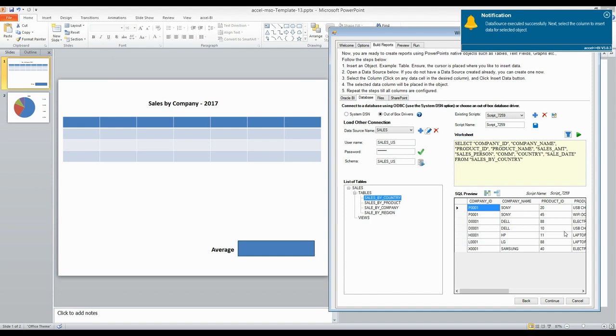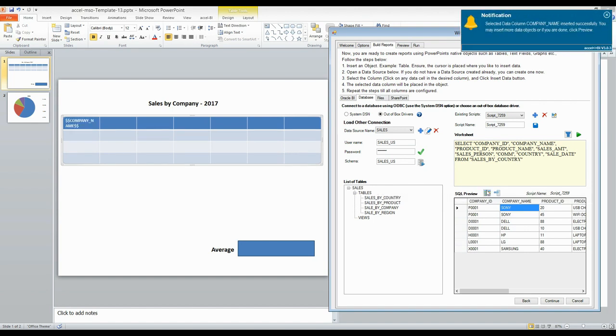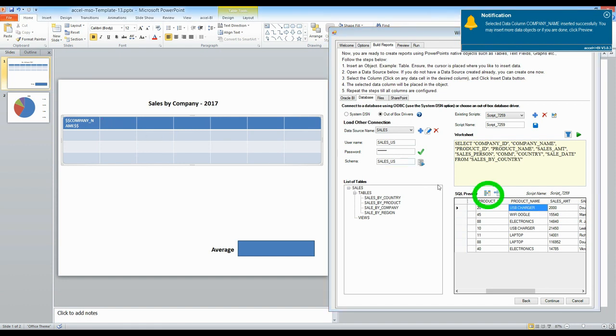Note that, this action creates a data script as well. Accel-BI provides a default name for this data script, which you can rename as well. Now, you can attach a data object to this PowerPoint table. To do so, click on a table cell, typically the first cell in a column, and click on the data column and click on the Insert Data icon. Repeat this step to attach more data columns.